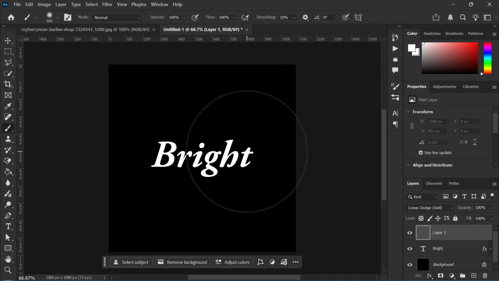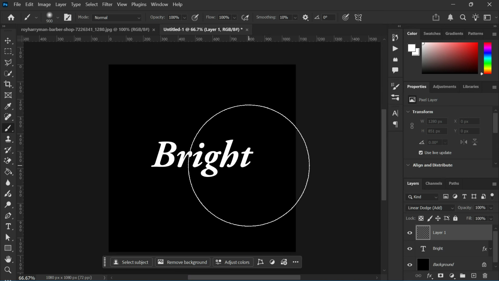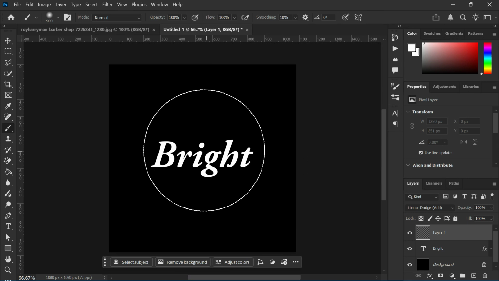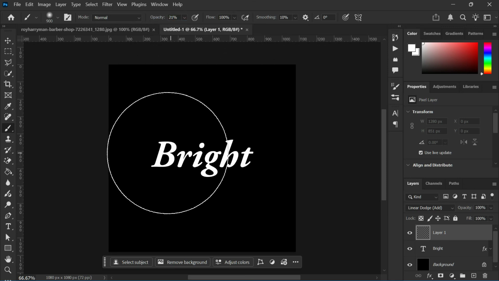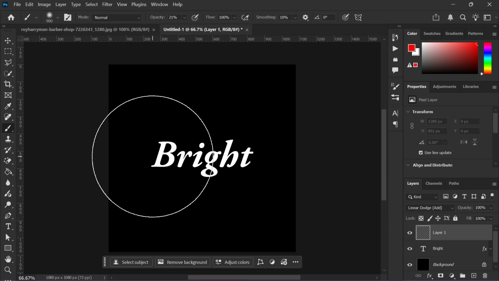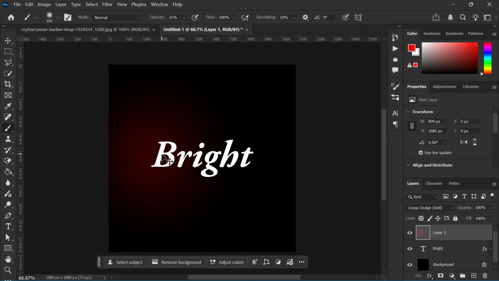For painting, lower the flow to somewhere between 5 and 15%. This is one of the most important parts of the technique because it lets you build the glow gradually. Instead of painting one big harsh spot, you can slowly layer brightness until it looks realistic.